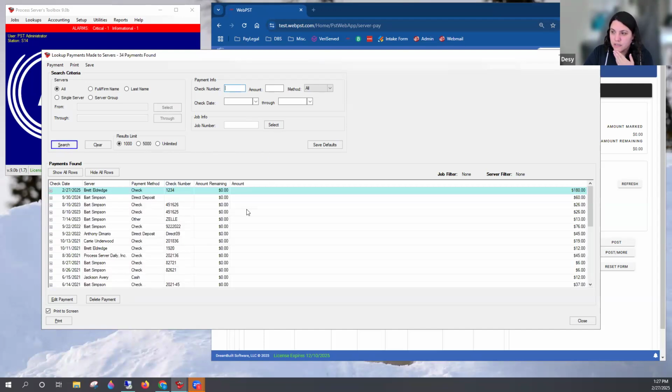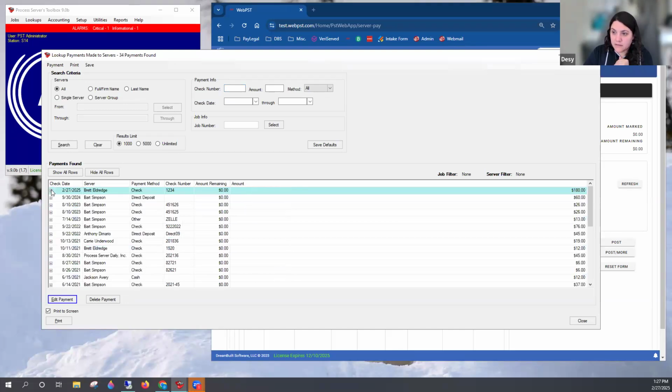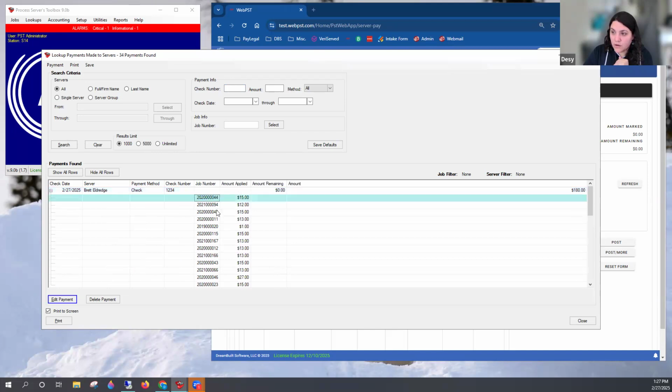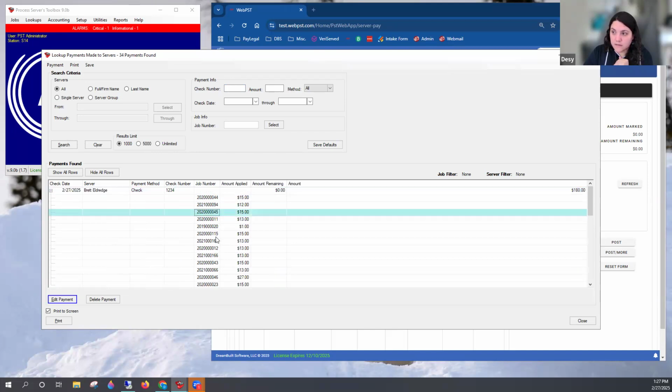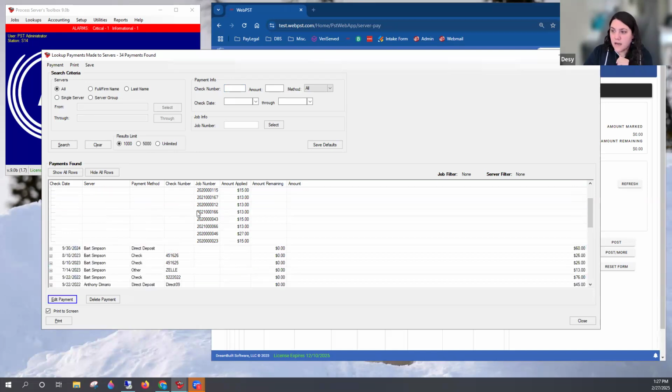So let me do search so it'll show me pretty much everything. So this one, which I just recorded today, shows when I expanded, it shows all of the jobs that were paid with that check. And it tells me the date, it tells me who the server is.